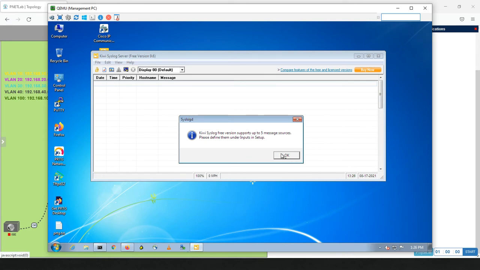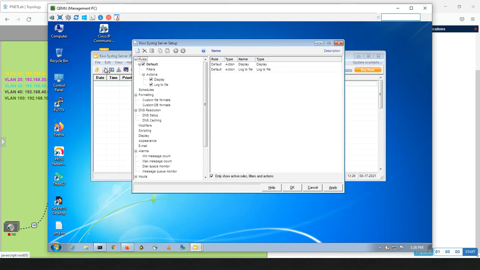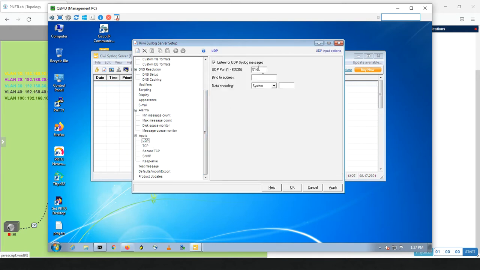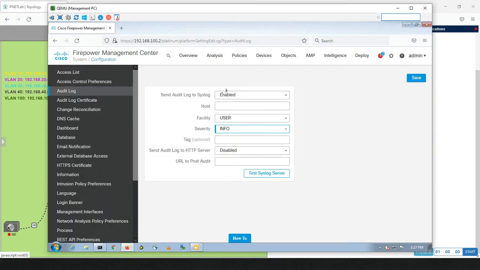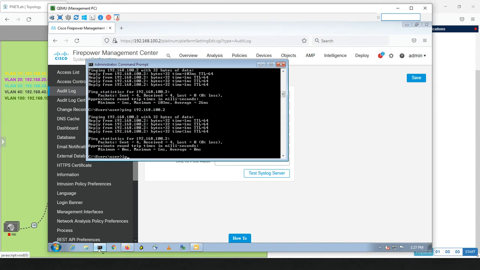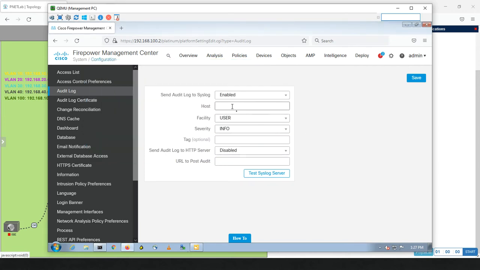Syslog up to 5 messages, okay, doesn't matter. Just let me see the setup here. It will listen on UDP port 514 exactly, because this is the port it listens on. Okay, it's ready, but there are no syslog messages yet. So let's configure it and see if it works. It's enabled. My management PC is, as I remember, 192.168.100.10.